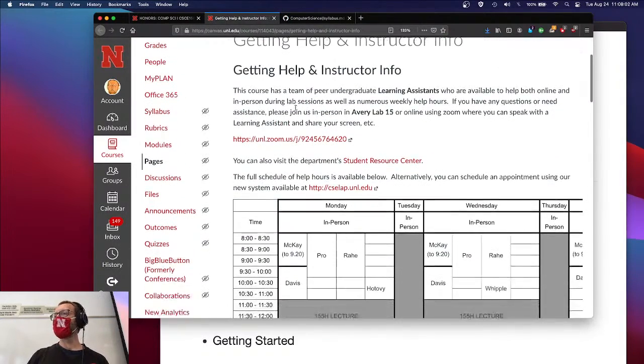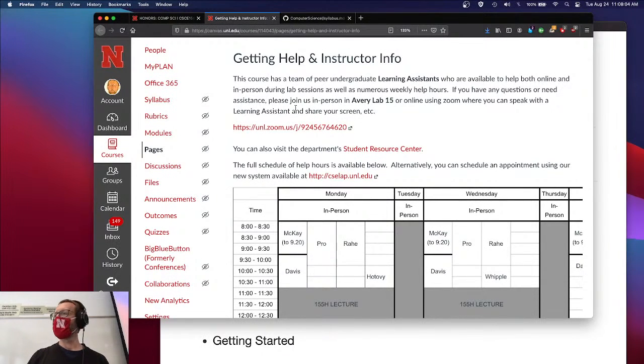Otherwise, how do you get help? We've got an entire team of like 20 LAs. Those are learning assistants, undergraduate learning assistants, that are basically the people that took this course last year or the year before. They're sophomores and juniors, so they're near-peer mentors. They're there to help you if you need it. It's completely optional. You don't have to go to their office hours. You can go to their office hours in person or virtually using Zoom. The Zoom link is right here.